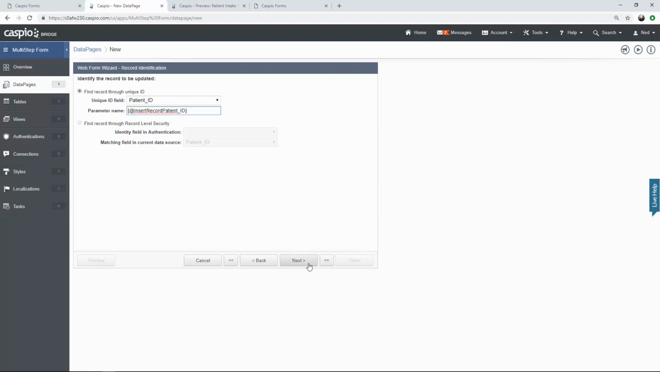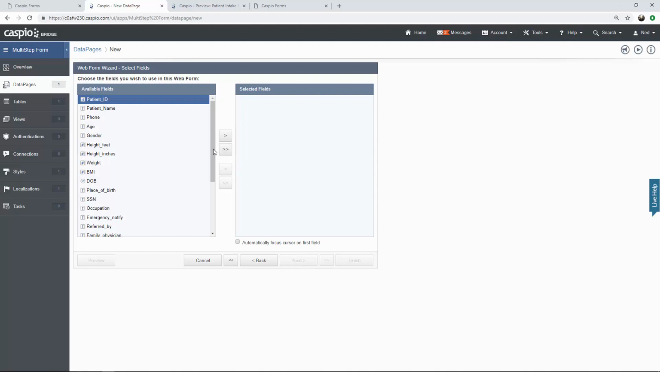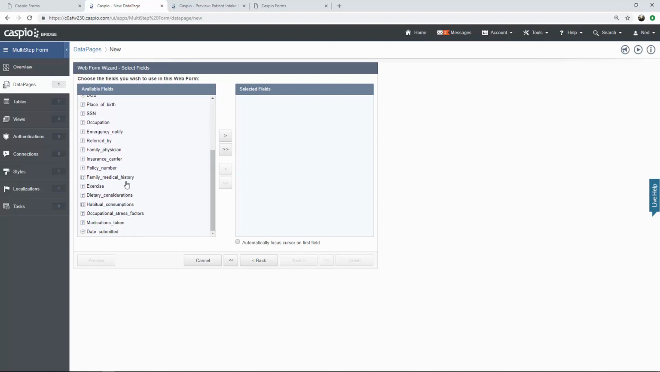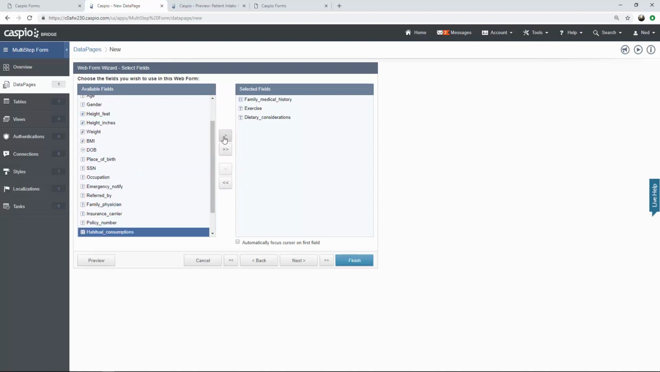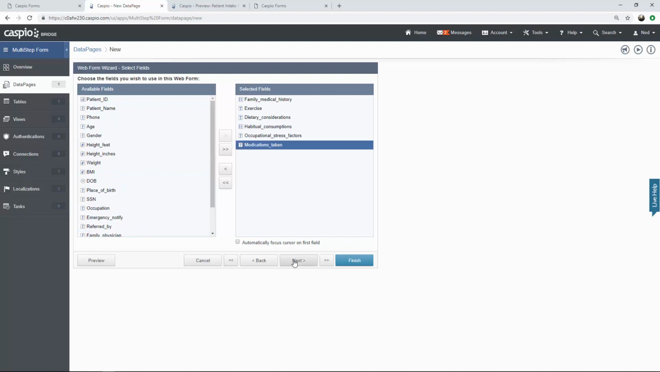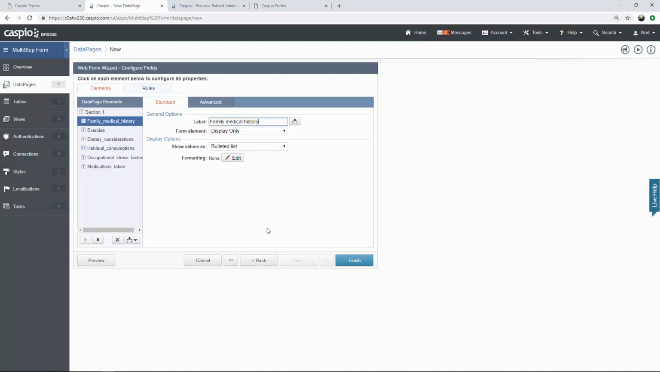Let's continue. In part 2 of our form, let's include the remainder of the fields. So I'm going to include the rest of these fields. And then continue. Let's modify part 2 of our form. I'm going to put these 2 fields next to each other. And for family medical history, I'm going to change the form element to a multi-select list box. I'm also going to do the same thing for habitual consumptions, multi-select list box.